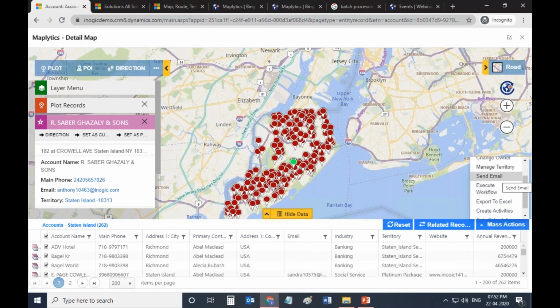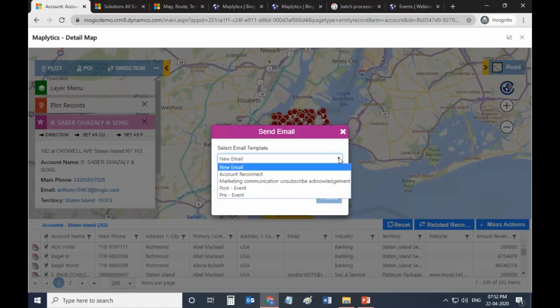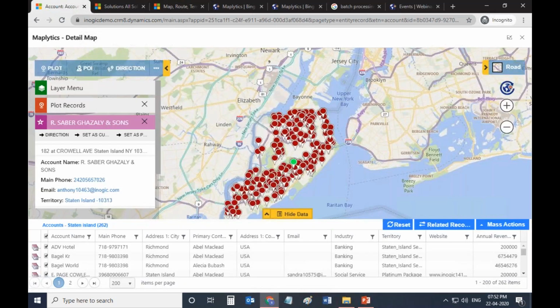Further, you can send a bulk email to all of the records. So you can choose an already existing template for the email, or else you can create a new email template, or else you can also choose the option to choose the records to be in CC or BCC, and then you can send the bulk email to all of the records that you have plotted on the map.